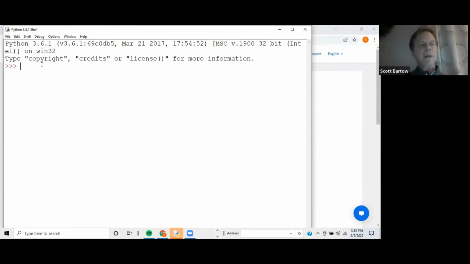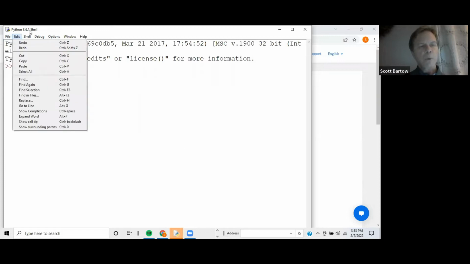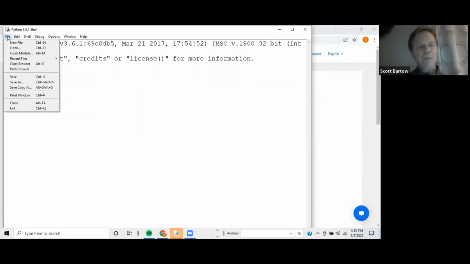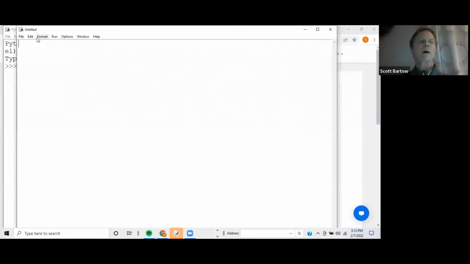If we want to create a brand new file in IDLE, you go into the Python shell, click on File in the upper left-hand corner, click on New File, and that will bring up an IDLE session where we're going to be entering our programs in.